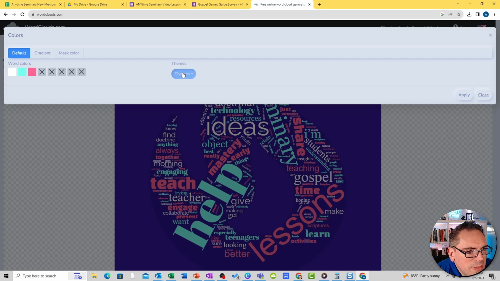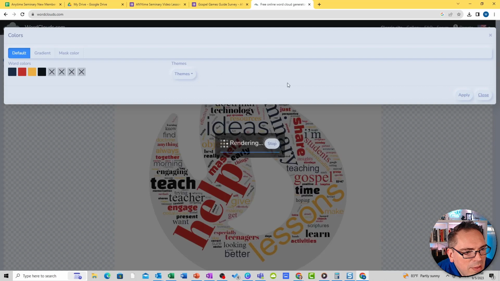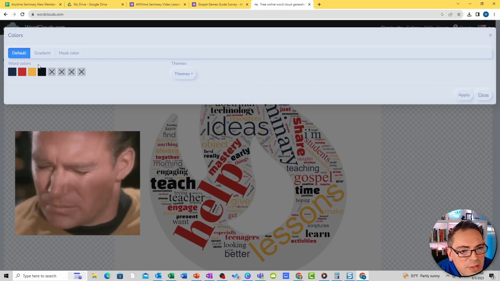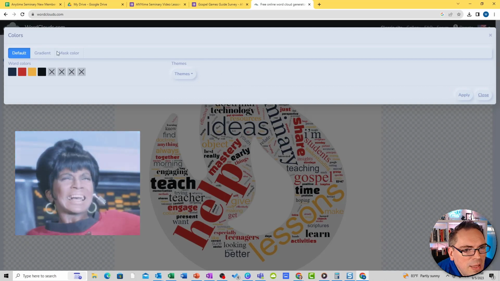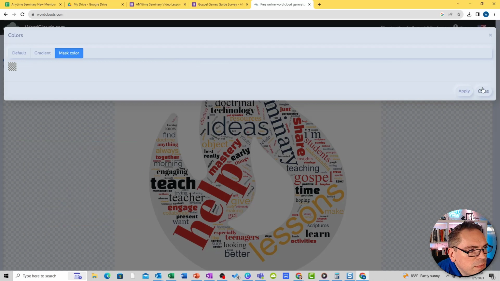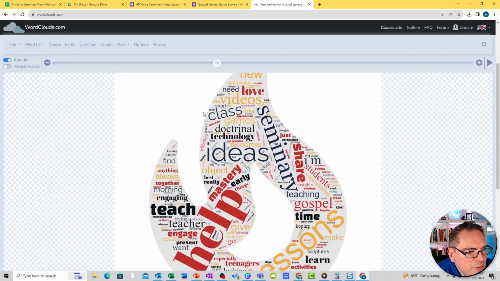Ooh, that's purple. It's kind of different. Let me go with this one. So it changes your background, and ooh, I do like that. The black. You can also do gradient and mask color. I'm not too worried about those. There we go. So we can just create a new word cloud here with this fire shape.